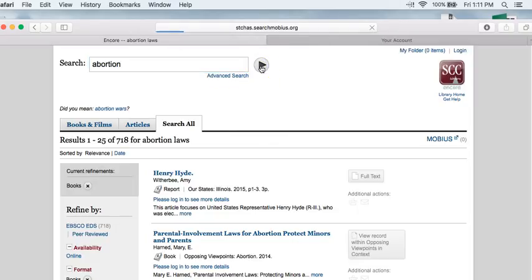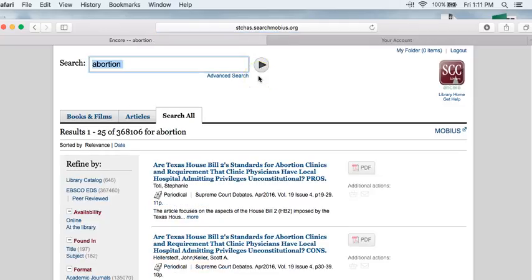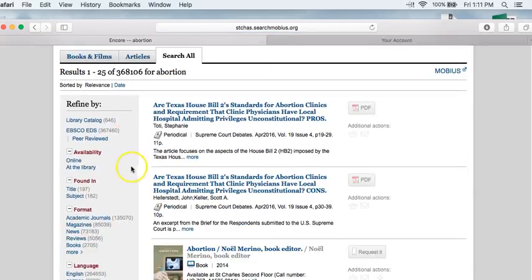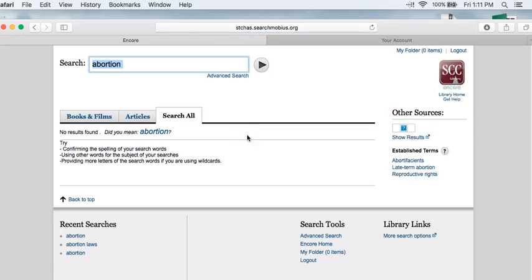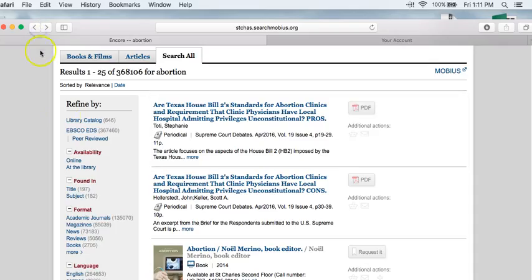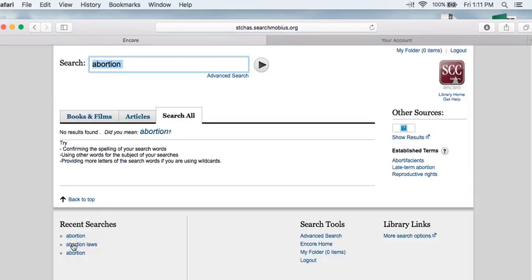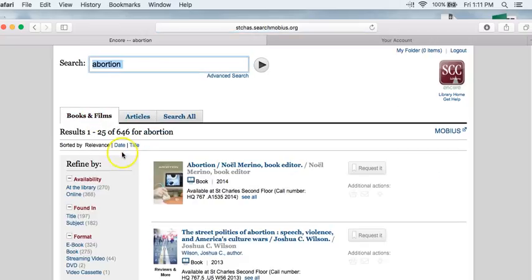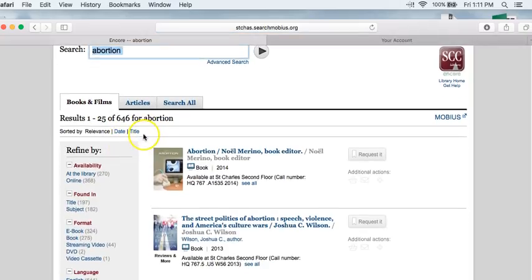And this is quite a cheery topic that we're using, but it'll certainly have choices. Okay, so I've searched abortion, and now I'm going to pare it down to my books. These are all books. I'm not sure what just happened there. That's weird. Here we go. Okay, sorry, I'm not sure what happened there.